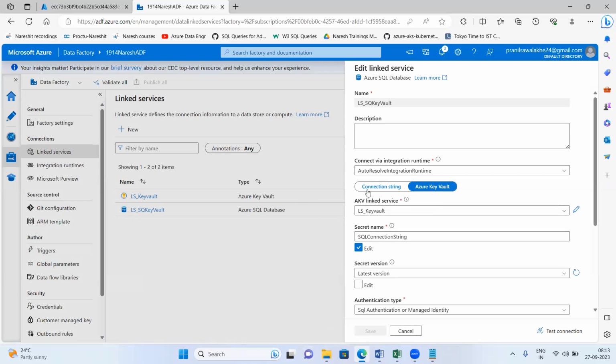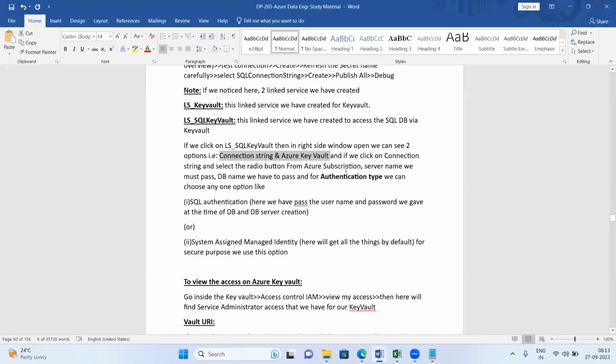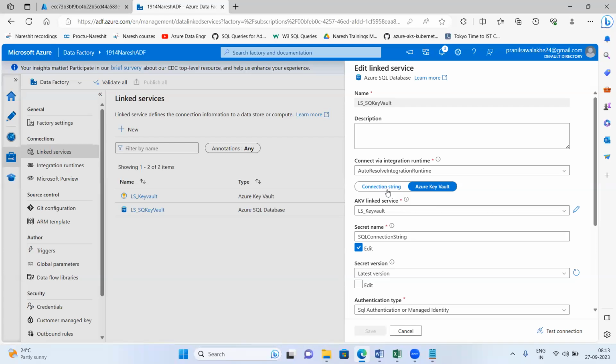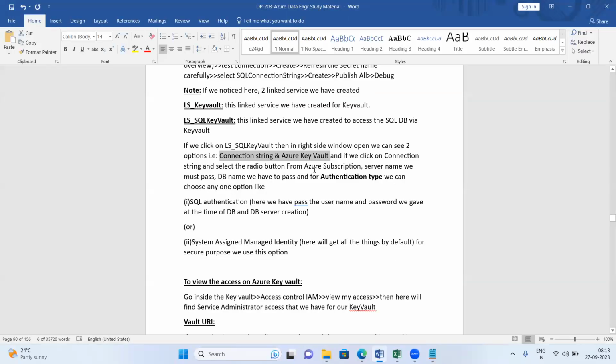Till now what we were doing, we were taking connection string, selecting the subscription, and automatically it was detecting the database server name and database name, we were picking it up and proceeding. But this time it is slightly a different approach. That is what I'm trying to say. If we click on connection string and select the radio button from Azure subscription, we must pass the server name, the database name, and the authentication type. We can choose any option like SQL authentication or system assigned, whatever it is.